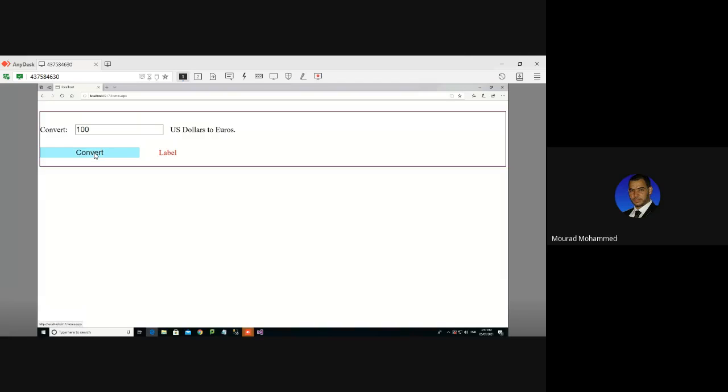When the user clicks this convert button, whatever amount is written here, which is in US dollars, has to be calculated and converted into euros, and the value has to be displayed here in this label. Simple. Click the convert, the process reads the value in this text box, converts it into euro, and displays it in this label. Very simple. Click, read, process, display. Very easy. Let's do that.